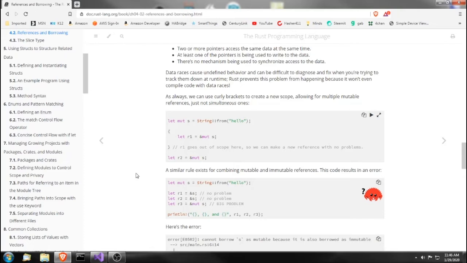Rust prevents this problem from happening because it won't even compile code with data races. As always, we can use curly brackets to create a new scope, allowing for multiple mutable references, just not simultaneous ones.